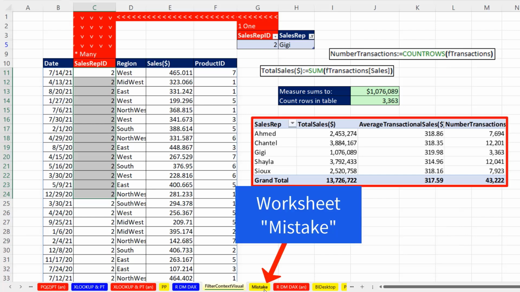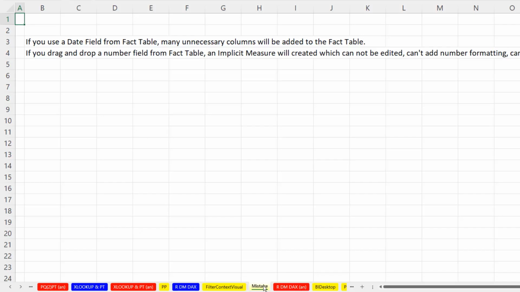Now I want to go over to the sheet mistake. Now we want to look at 2 potential pitfalls when you build a data model. Now we were careful and built our data model to avoid these 2 pitfalls, but I want to show them to you.